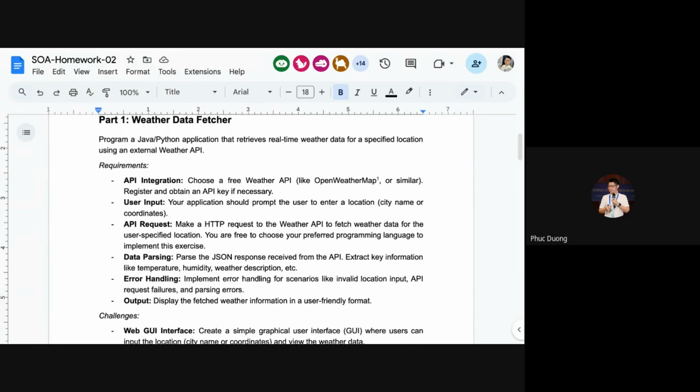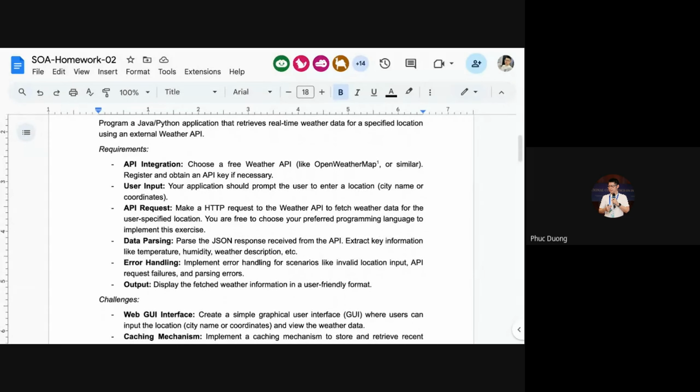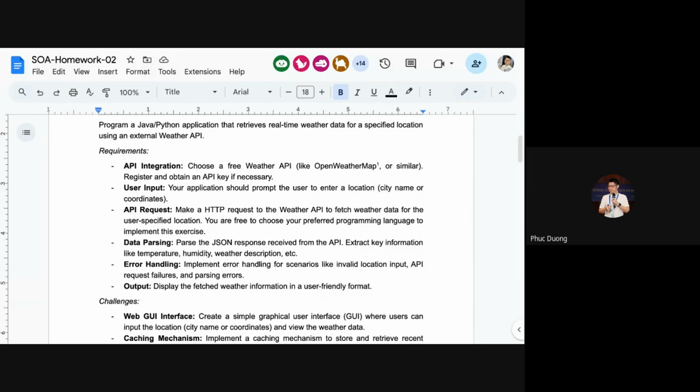First, you obtain an API key from OpenWeatherMap or similar API provider, but I strongly recommend using the OpenWeatherMap, okay, because it's free. So first thing, you obtain an API key from OpenWeatherMap, and then you program a function that allows the user to input a location or city name or coordinates.